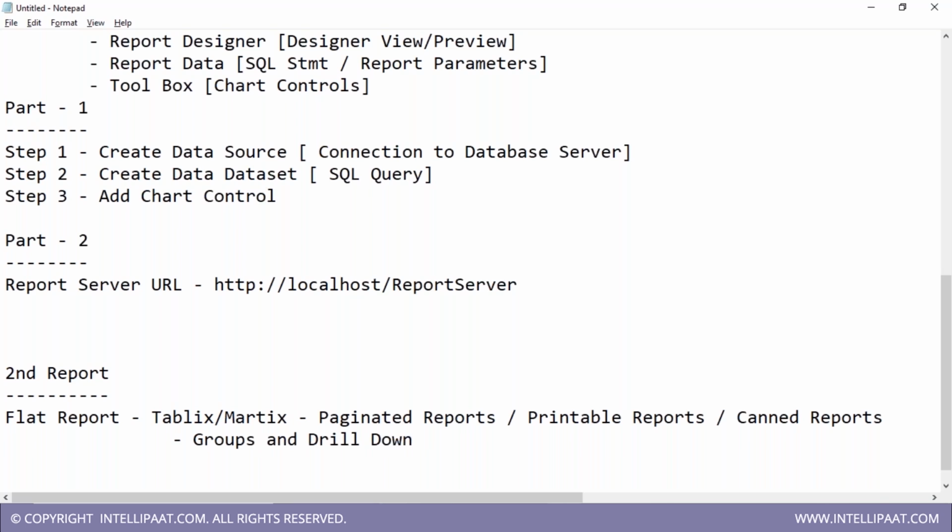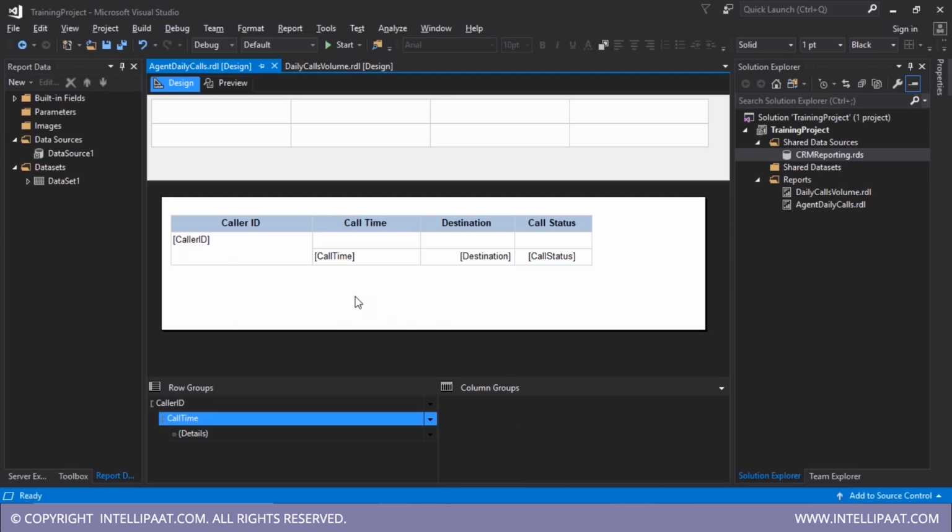groups and drill down. So it's doing both groups and drill down. So with your Tablix, you can then do pagination and reporting, sorting, and many things are possible. This is your flat report. Now we will also discuss the matrix report, but later.